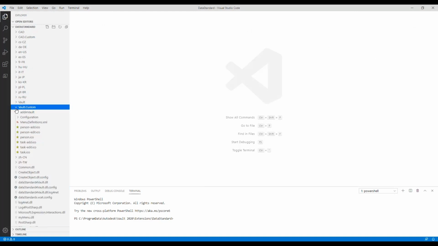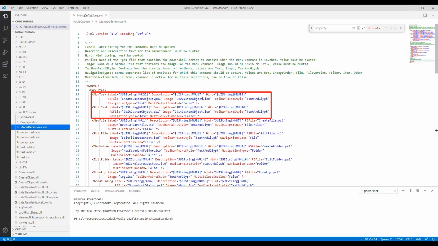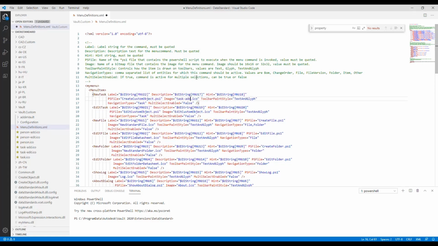Step 2. Edit menu definition. If you recall, we started to customize the user menu definitions from the menu definitions.xml in Chapter 3. Open the menu definitions.xml in your Vault custom folder. The menu items are defined as a default, but the icons are generic. Let's change that. Replace the image string with task add and task edit like shown. The attribute named label is reading its value from the local UI XML. For English, it is located at the ENUS folder.